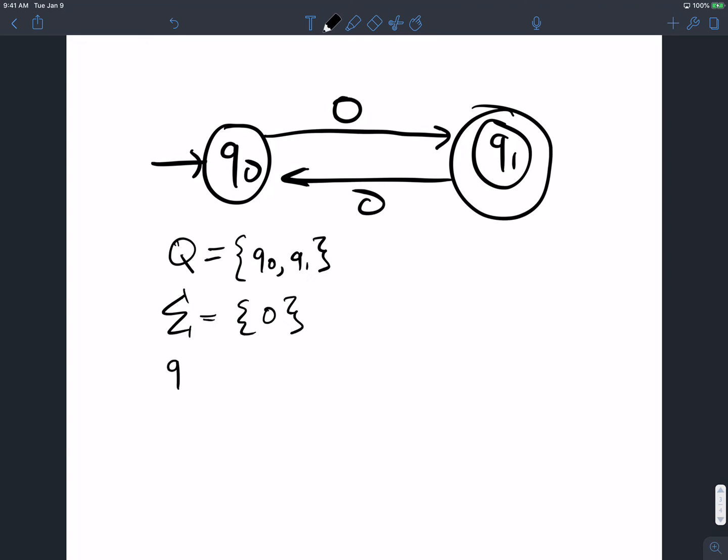So what is the start state in this machine? Well, it's q0 because it has this incoming arrow to it. What is the set of final states here? Just q1, so it's a set containing q1. Remember, Q, sigma, and F are all sets, all three of them. So if you're going to write them out, they better be sets. Okay?